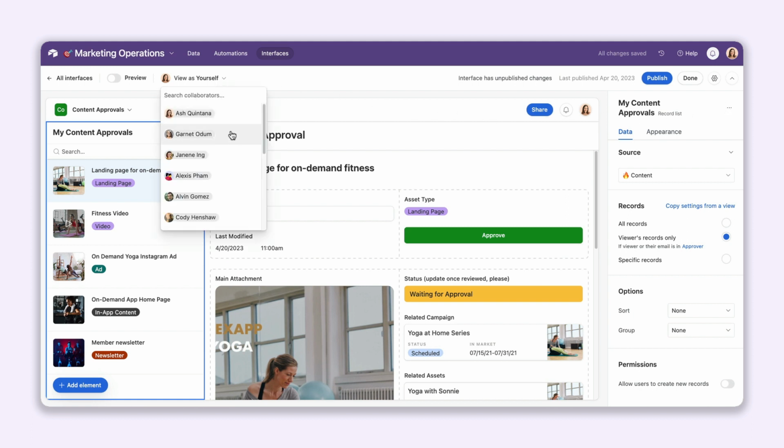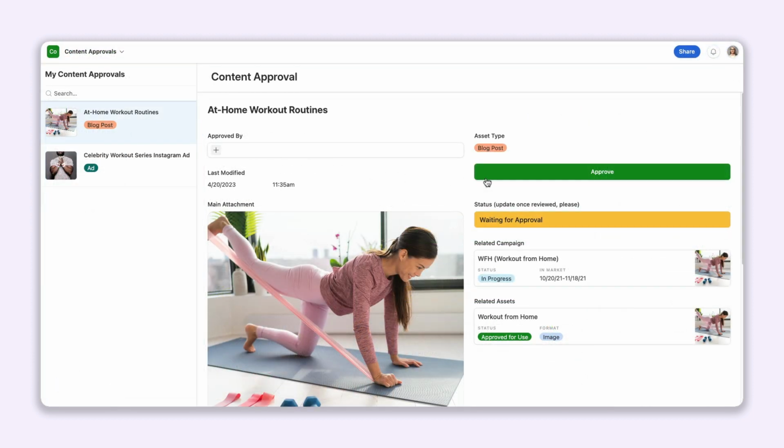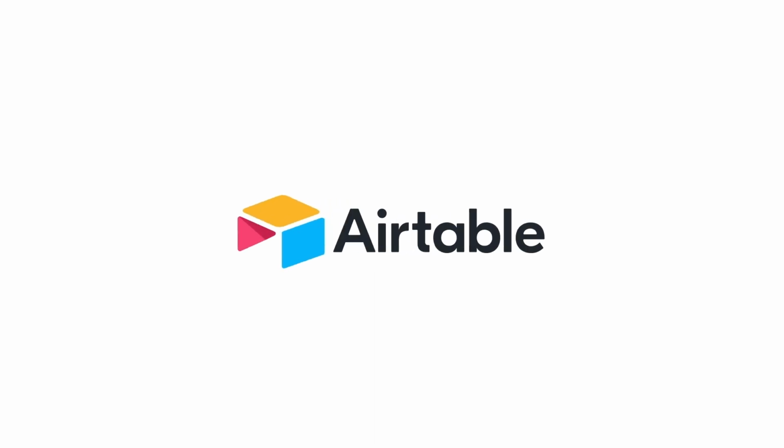Team members don't have to spend time sifting through the items that don't apply to them, making it easy for them to take action and move work forward. Try incorporating these tips into your interface today to make it more approachable for collaborators.